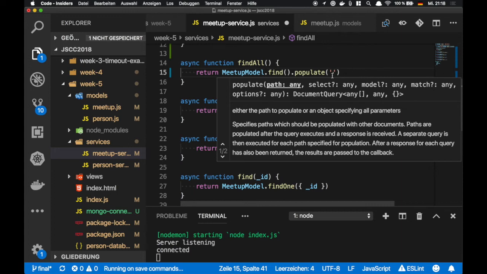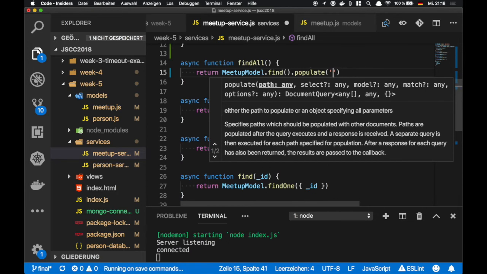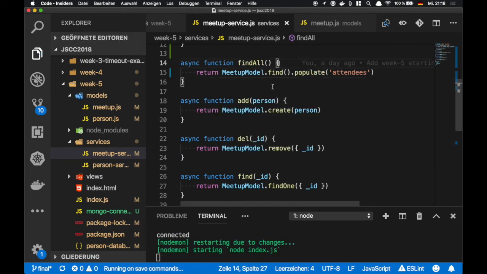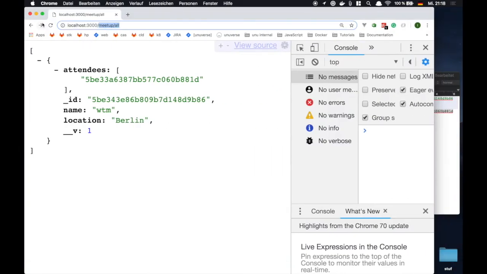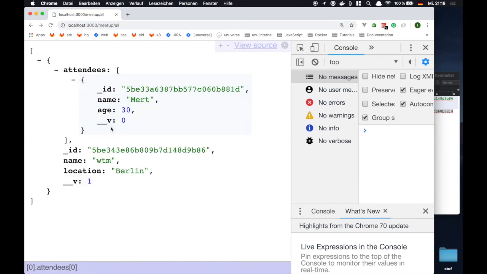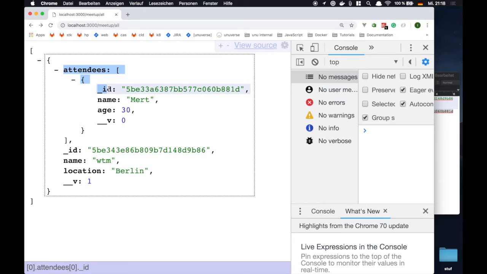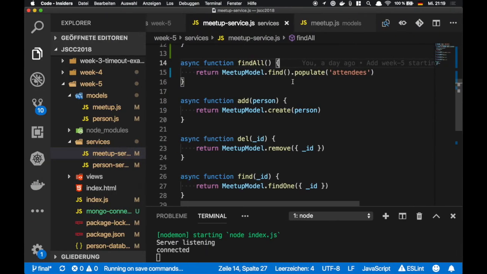I'm not going to go into detail, but you just go populate, and then you give it a path. You tell it what it's supposed to populate. And we want the attendees to be populated. So now, if we do this again, we see that this now has the information of all attendees.